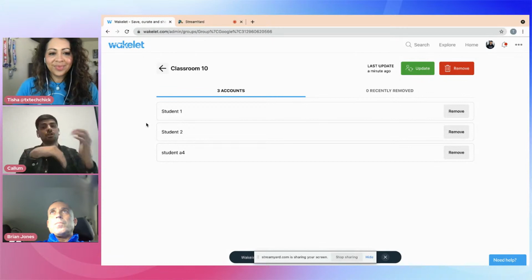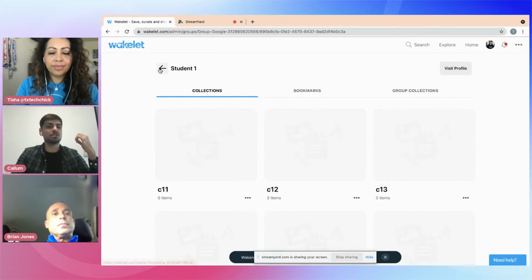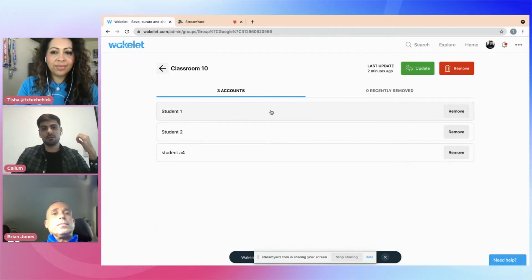They can go to Wakelet, curate that, and do whatever assignment you want them to complete there. And you can actually access the collections that they've created very quick and easy via this panel.